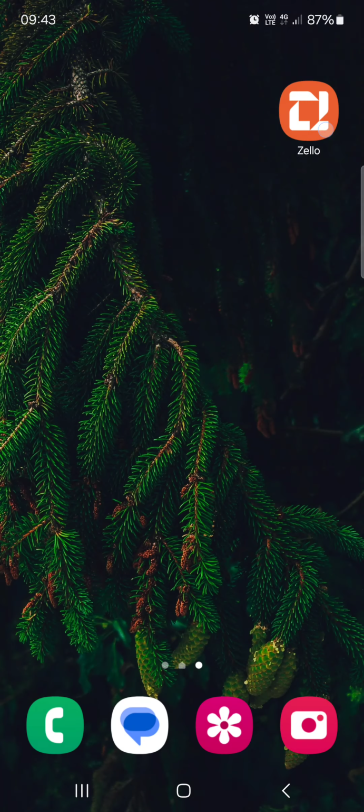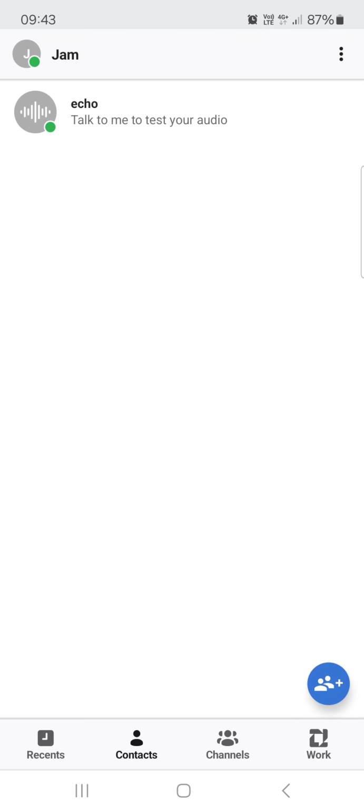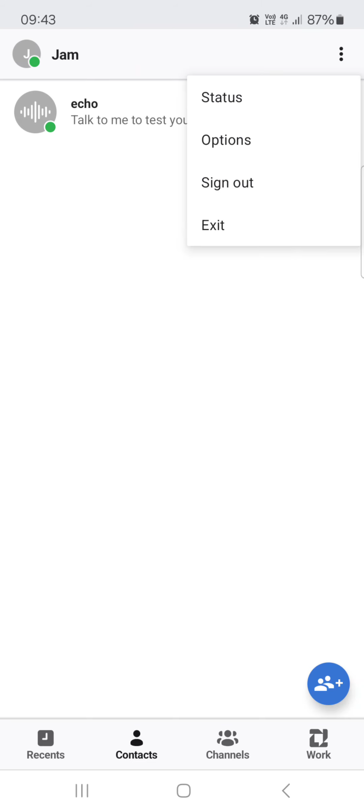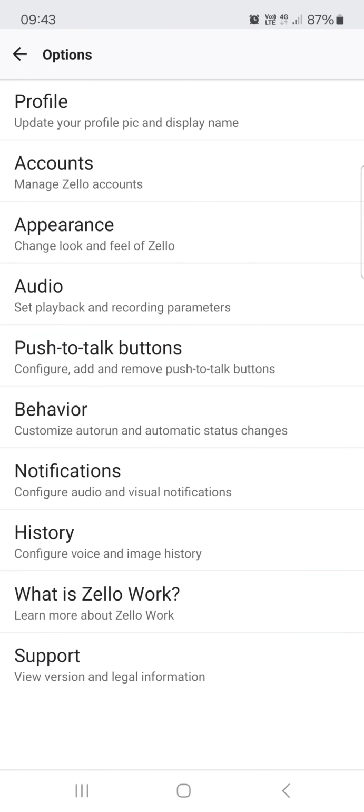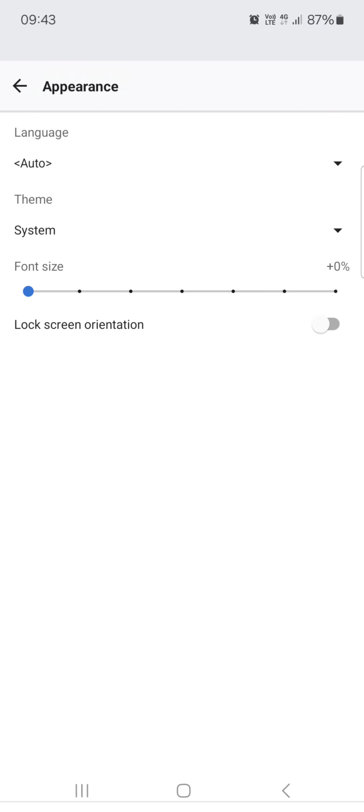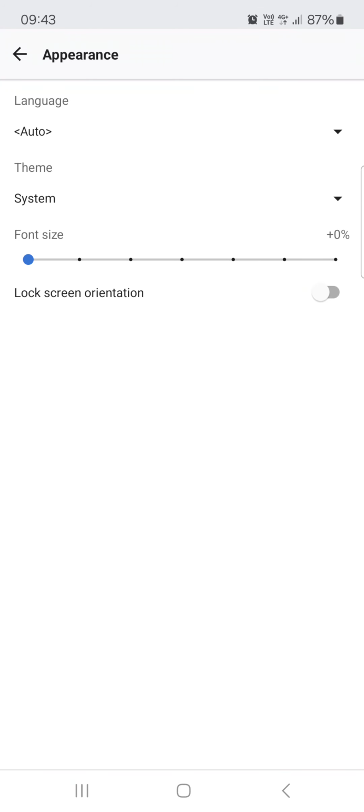First you have to open up the Zello app. And here it opens up in the context menu. From here we just go into the top right corner, tap on the three dots, then tap on options. And then in this list we tap on appearance. And at the bottom we find lock screen orientation. If we tap on this button, it's going to lock the screen orientation. So if we tilt our phone to the left or to the right, it's not going to turn.